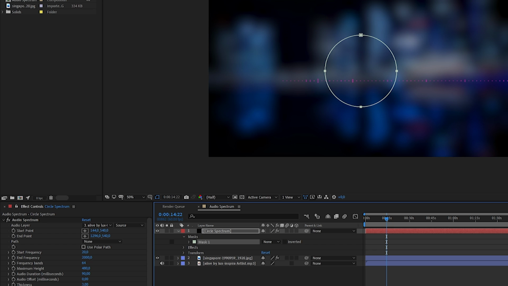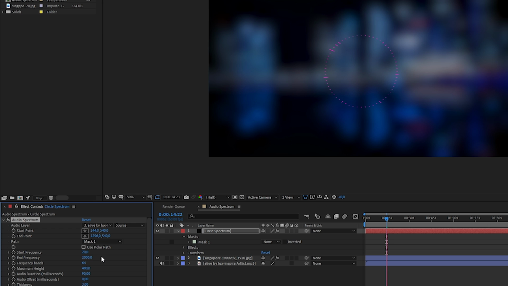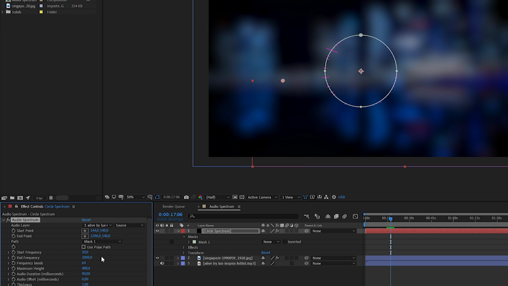So what we can do now is go inside the layer, inside the effects panel, and tell it to add a path to the audio spectrum. So inside where we have the path property here, I'm just going to select mask 1. And as you can see, if I were to play it, we now have the audio spectrum going around the mask. And all of a sudden, this audio layer start point and end point is not something that will actually change anything. It becomes completely obsolete because instead we created our own path for it.